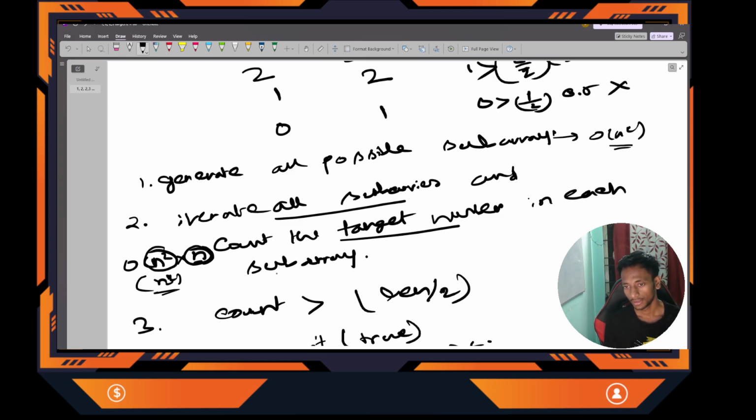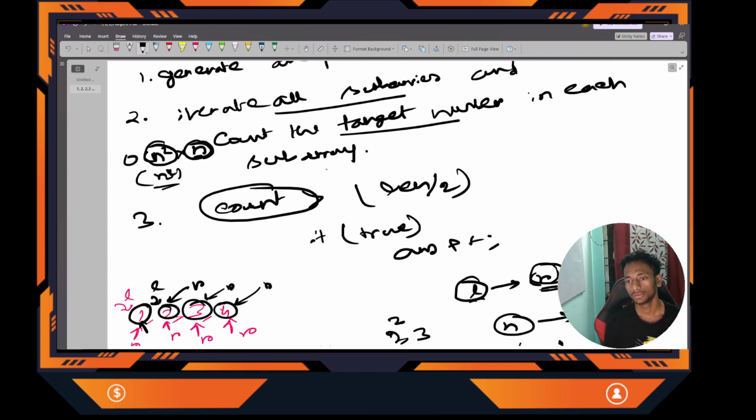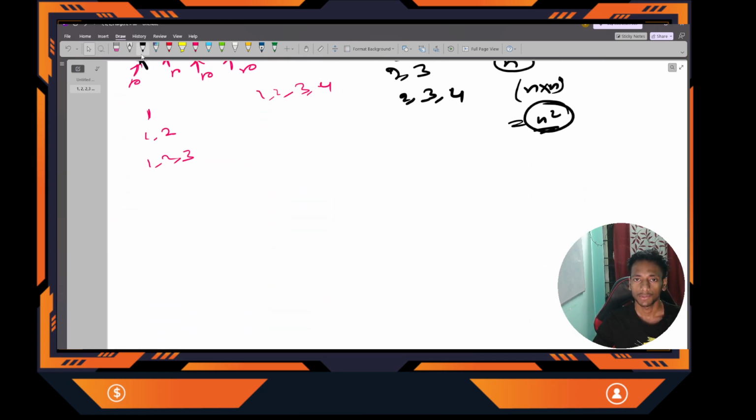After iterating one subarray, I will get one count variable, that is how many times I have seen the target in the current subarray. Then I will check whether it is a majority element or not. The condition is that count should be greater than length by 2. If it is true, then I will increase the answer variable. Else I will go to the next subarray, and whenever I complete all the subarrays, I will return this answer variable.